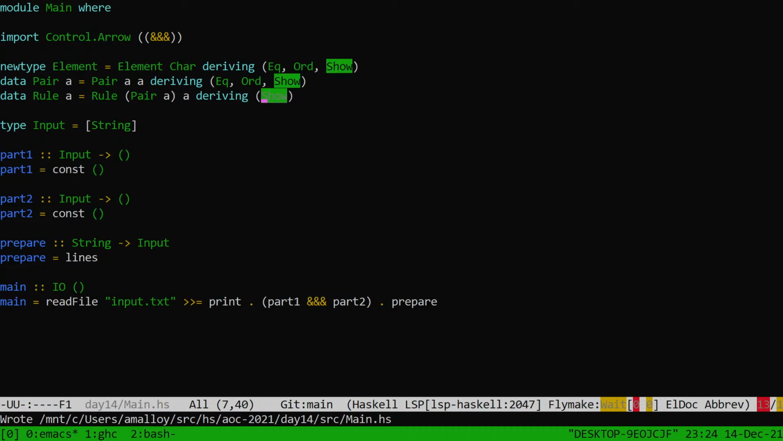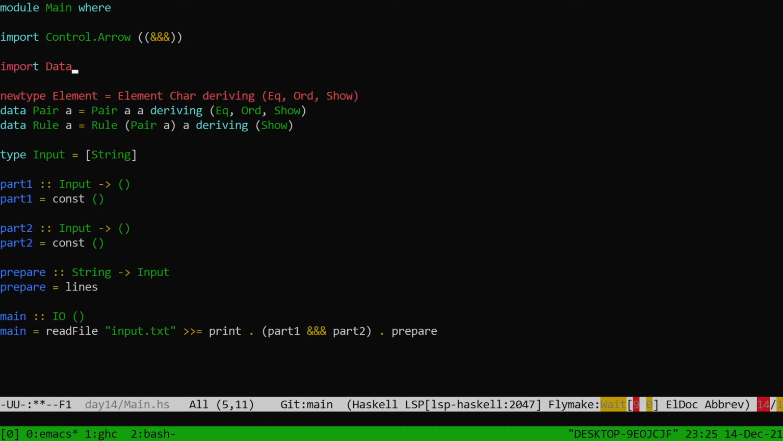put it into, like, to read it from the input. The input is going to be a list of rules, basically. A list of elements and a list of rules. And then I'm going to turn that list of rules into a map. And so I won't anymore have a single value that's the pair and the output. I'll have a map from pair to element. So we shouldn't need Eq or Ord or anything for the rule itself. Let's import Data.Map.Strict qualified as M.